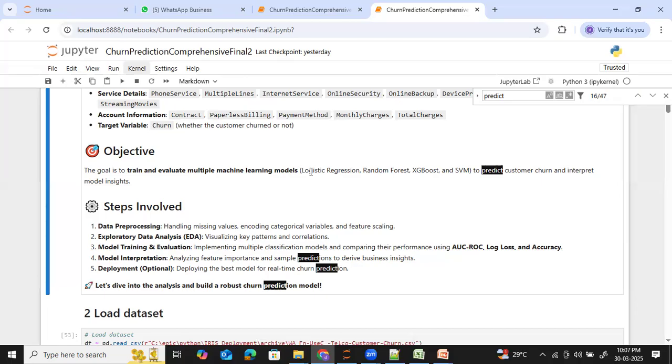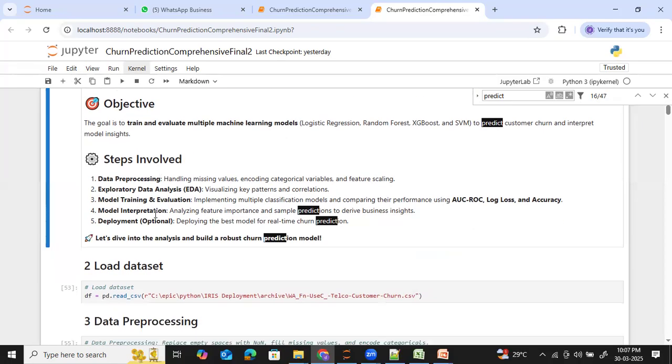So now, our goal is to train and evaluate multiple machine learning models. What are the steps involved? First we start by ingesting the data, and then you pre-process the data. Having the data is not sufficient. You need to make sure that the given data is sufficient for you to go ahead and build the model. Make sure that you are collecting more data.